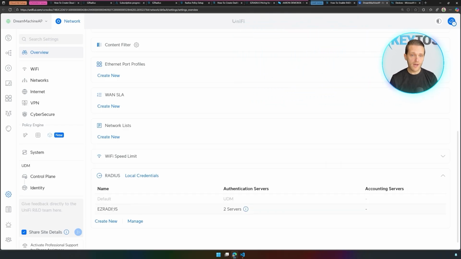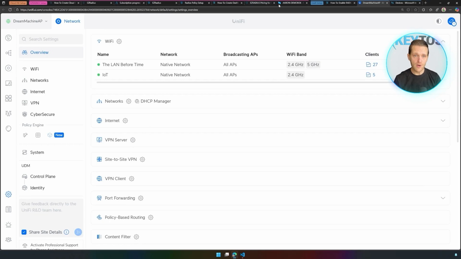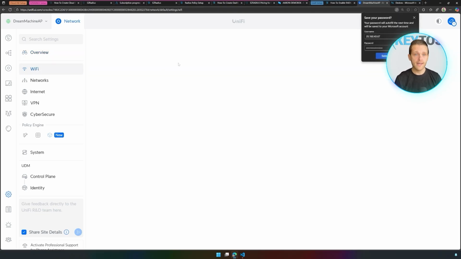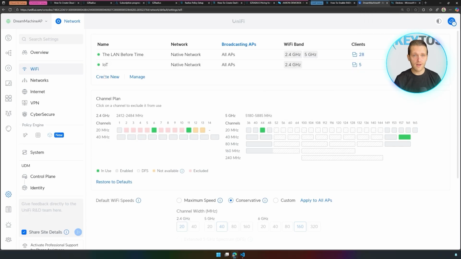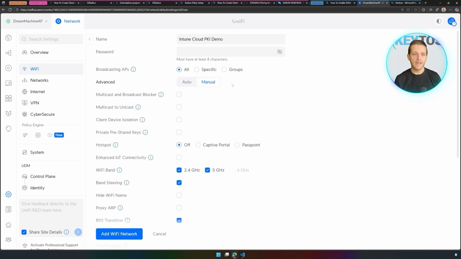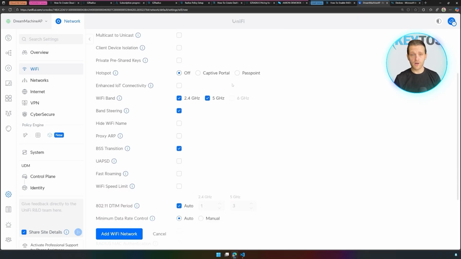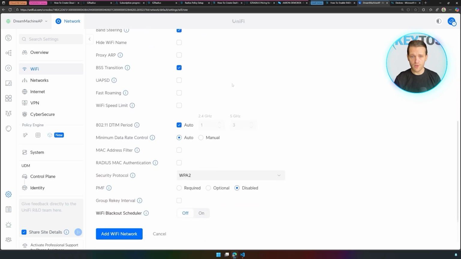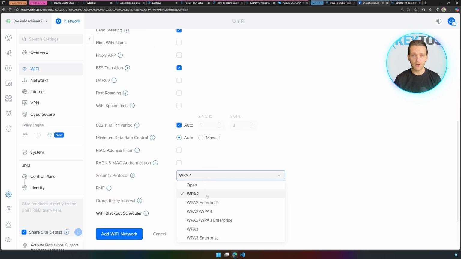Now within my network controller, I want to create a new dedicated network for this demo, one that uses Radius and uses WPA Enterprise. So I'm going to click Create New Network and name this one Intune Cloud PKI Demo. Instead of giving it a password, we're going to switch this over to manual. We're going to scroll down and change the network security protocol from WPA2 or WPA3, and make sure to select Enterprise.